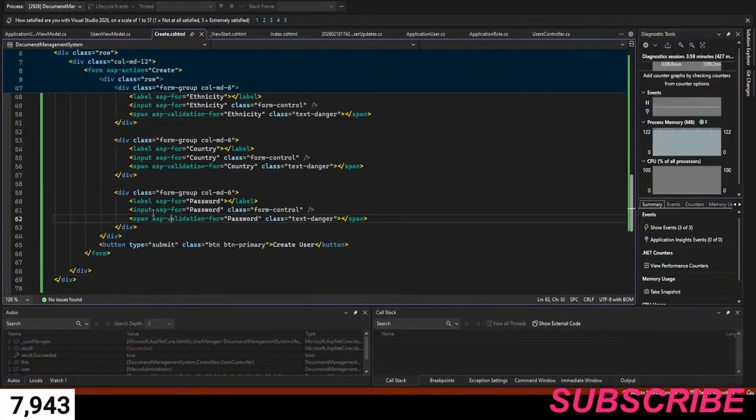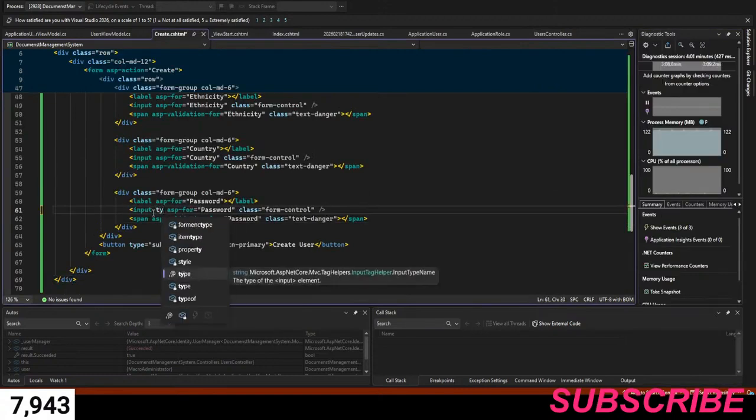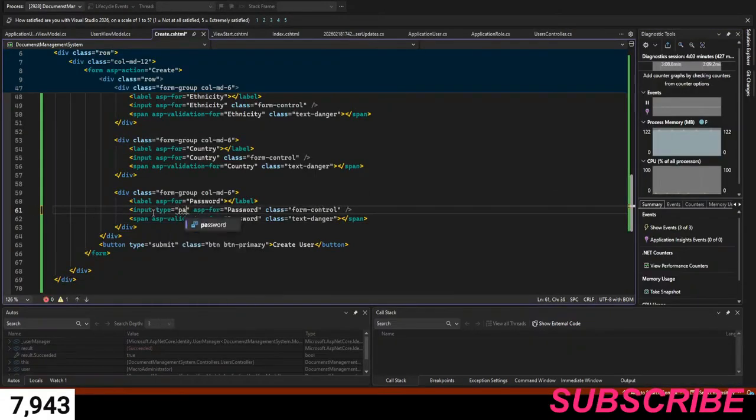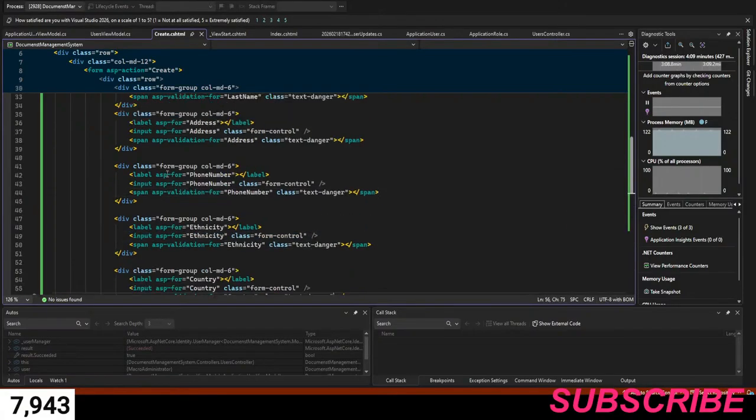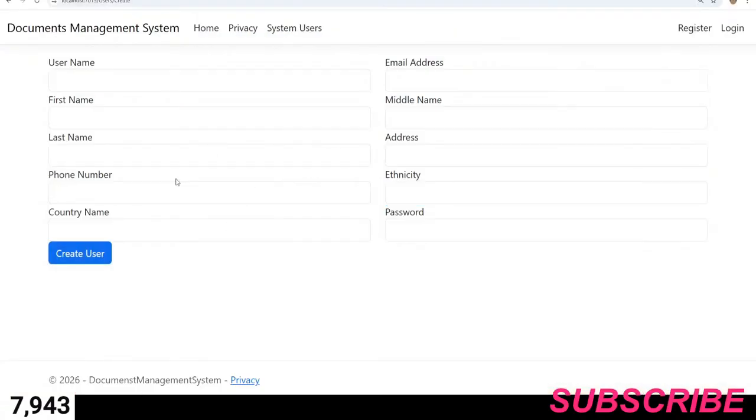Then here I can say type. Then I can say password, so that it will actually mask when we are typing. Then for the phone number, we can say here type, and we only need numbers. So that's what we need to do. So if I just update our app, then we should be able to have our form.